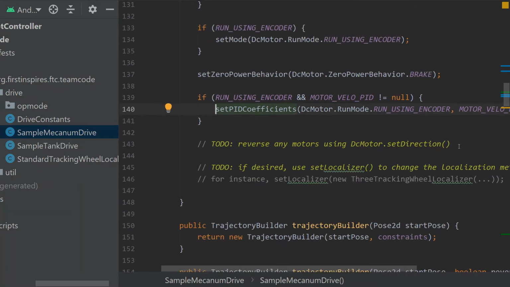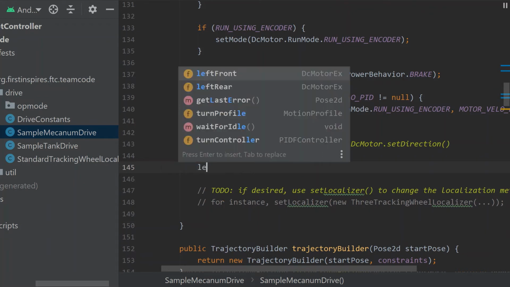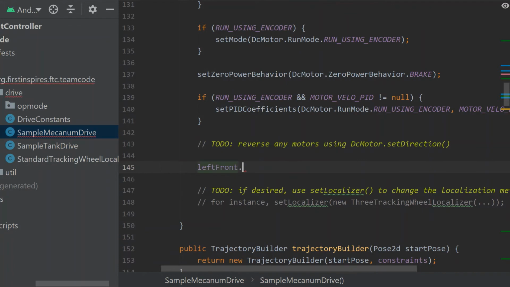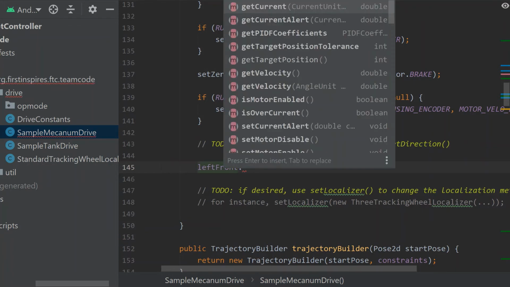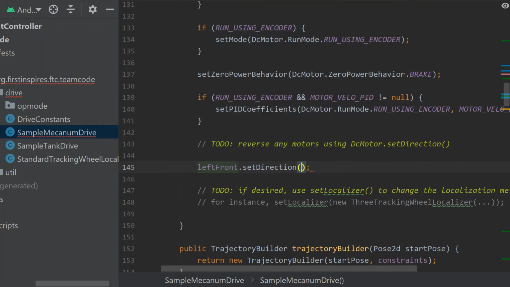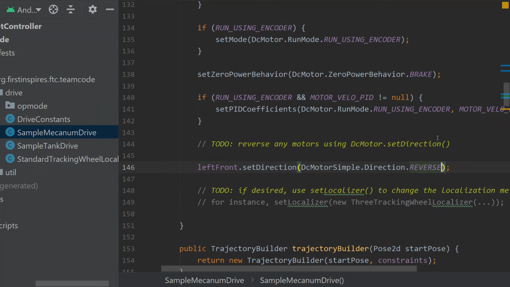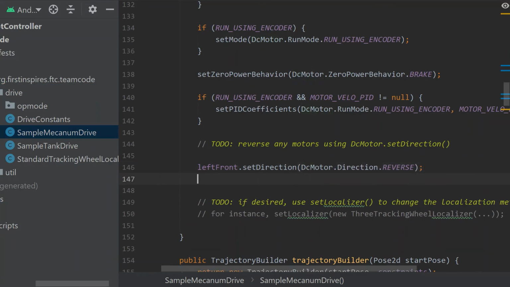And then here, reverse any motors. We're going to want to reverse the motors, for me specifically on the left side. So I'm gonna go dot, what is it? Set direction. I almost forgot there. And then direction dot reverse. And we're gonna wanna do the same for left rear.